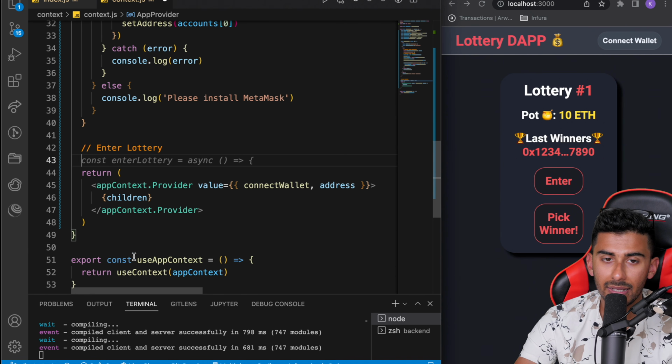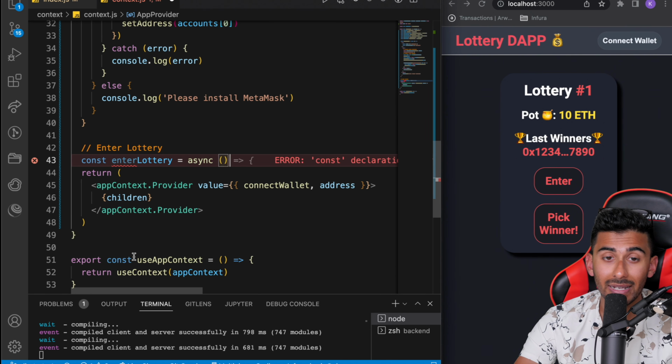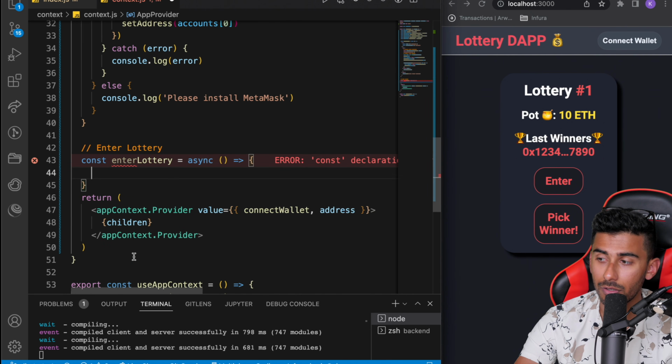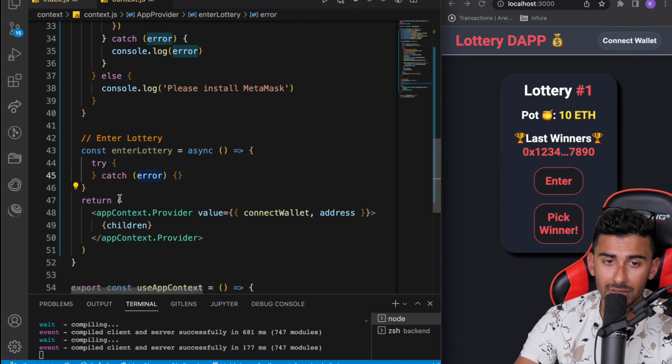Let's go ahead and now we're going to write our enter lottery function. And I'm going to say enter lottery. This is going to be async. And we're going to wrap it in a try catch.